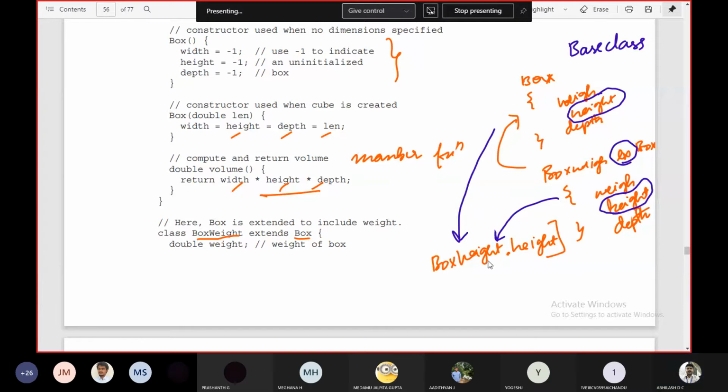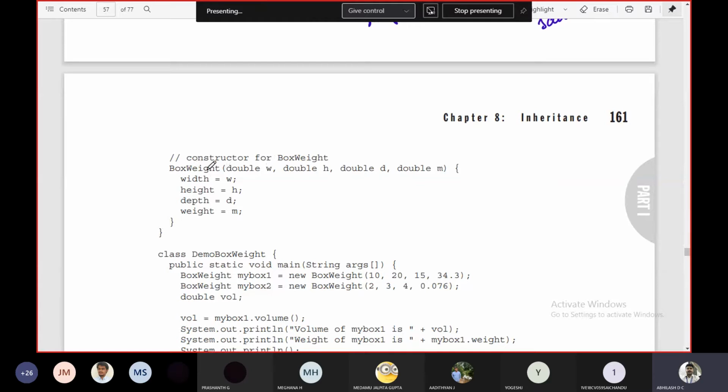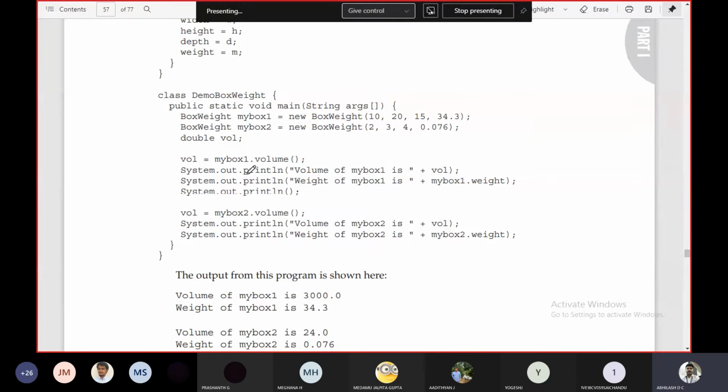So there doesn't come an ambiguity, but still this box weight will definitely look at its own class first. The first priority is for the same class, right? This priority will be for the same class. If in case he wants to access this particular height, then he should specify a keyword called super. That's what we are doing here. So box weight is also having W, H, D, and M.